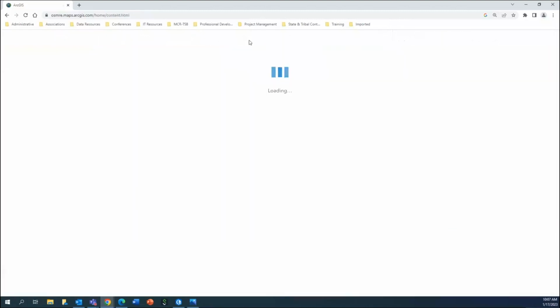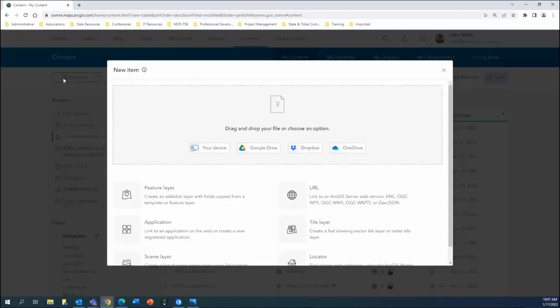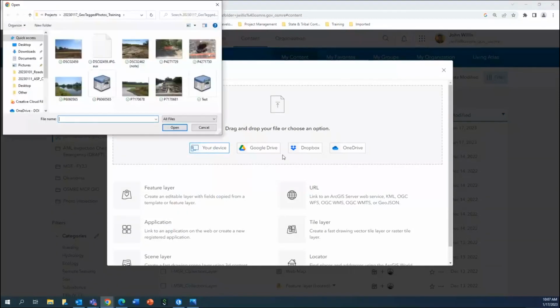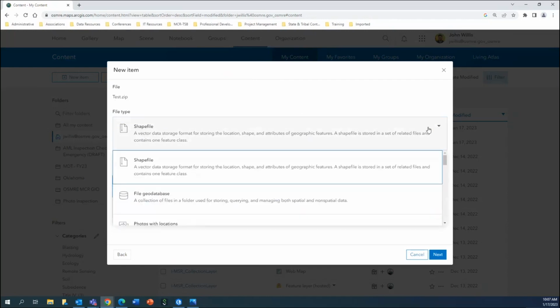You're going to start by selecting content, and then come over here to new item in the upper left-hand corner. Select new item. Select your device or OneDrive or whatever it may be. And I am going to grab this test zipped folder that we created a few moments ago. All right, so at this point, you're going to want to make sure that you change the file type, probably the most important. We know that the file is set. We just grabbed it. Now we're going to set the file type.